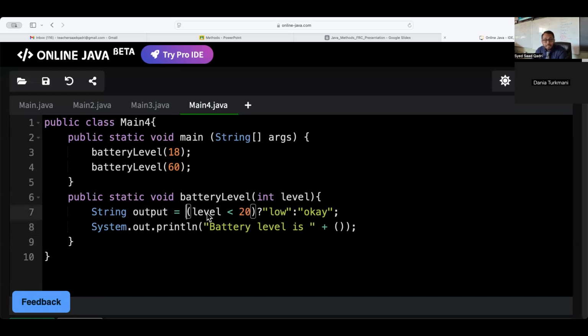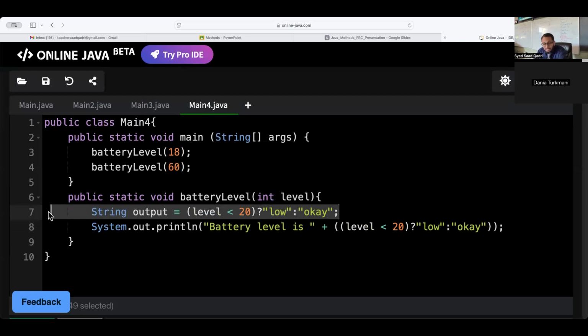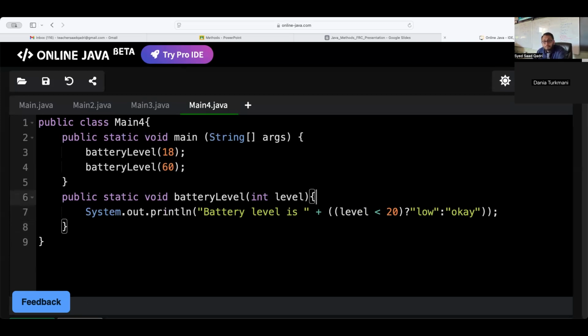Then copy everything to the left of equals, but not the semicolon. Copy everything to the right of equals, but not the semicolon. Copy it and paste it, just like that. And then delete line 7. You don't need line 7 anymore. And run it.